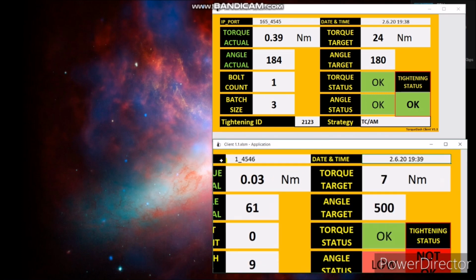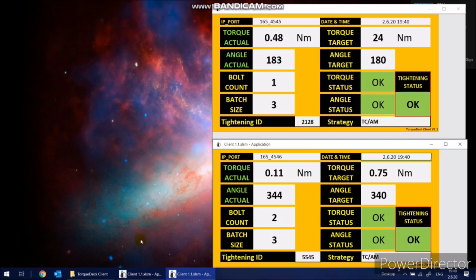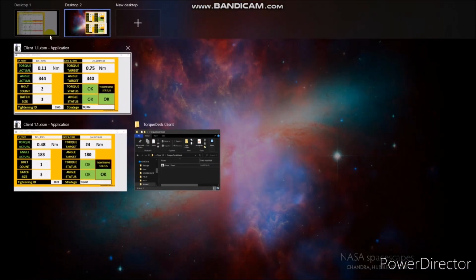This is the client PC, a thin client wherein this program will run. As you can see here, we have opened 2 windows at once. We have entered the IP address on the top window as 165.4545 and the second one is 165.4546. The top window will show data of spindle 1 and the bottom one will show live data of spindle 2. This is for the operator information wherein he can get all the vital information like torque, angle, bolt count, torque status and all. We provide the hardware and software for this.